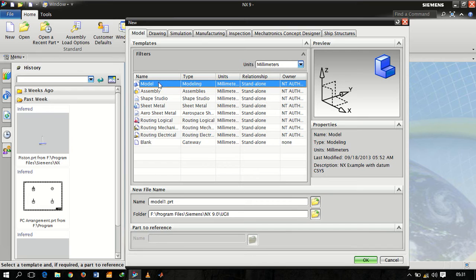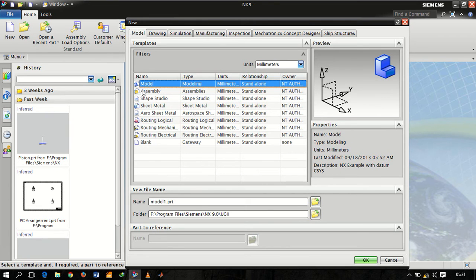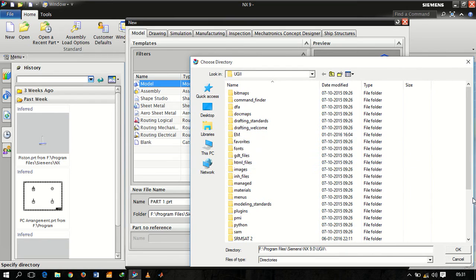Now what you see here is there are many options in model as well. Say model, assembly, shape studio, sheet metal, etc. We'll be covering a few of these later. Let's get started. Name your file, say part 1. Now that's your default folder. You may go here and make your own folder as you like, where you want to save the part file.